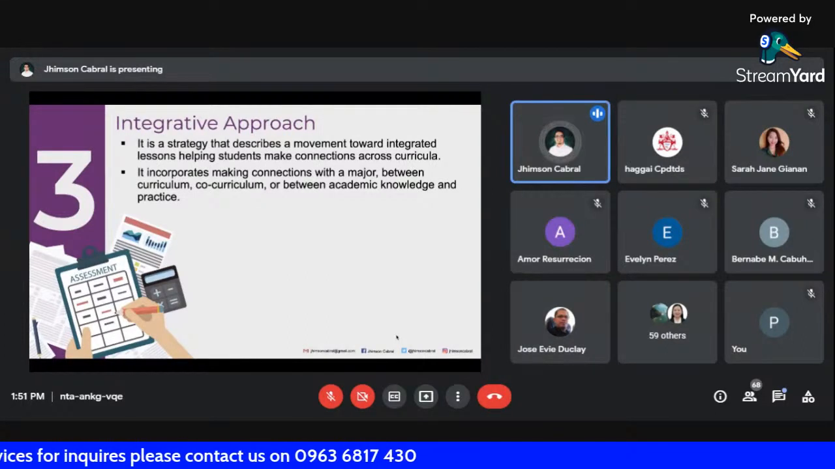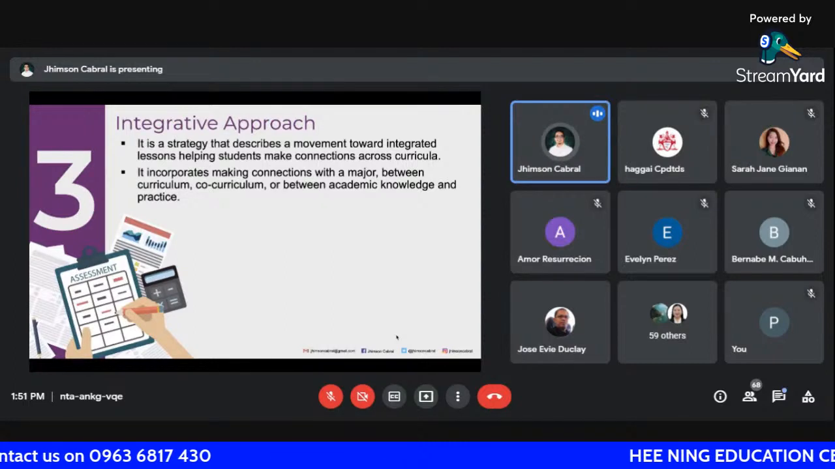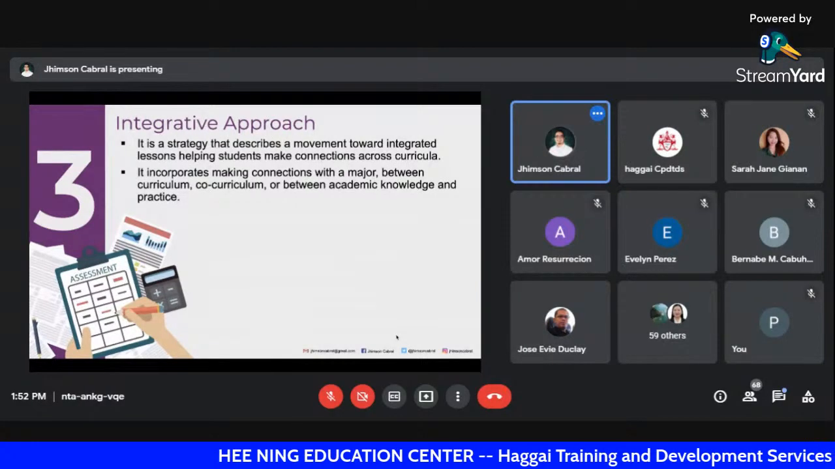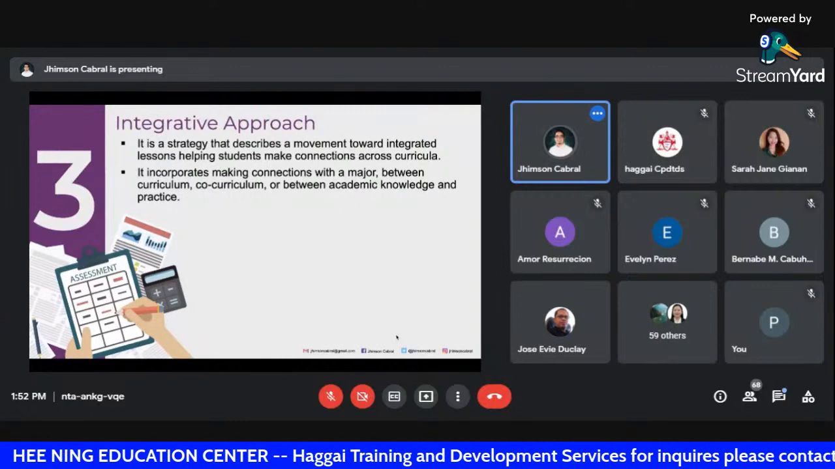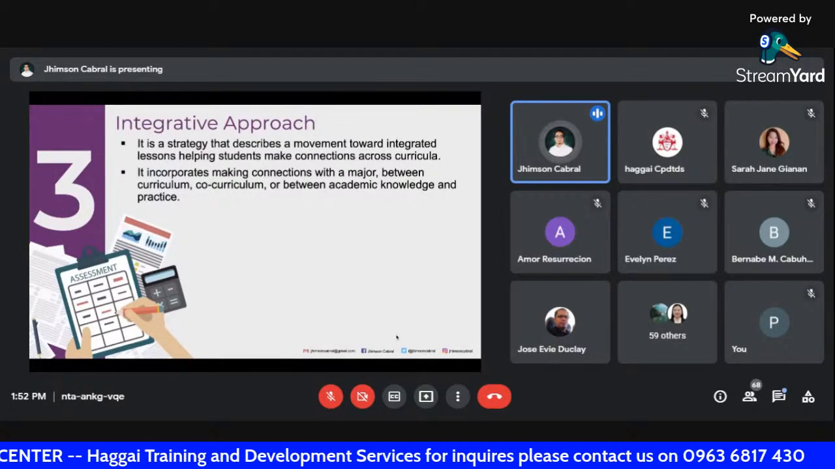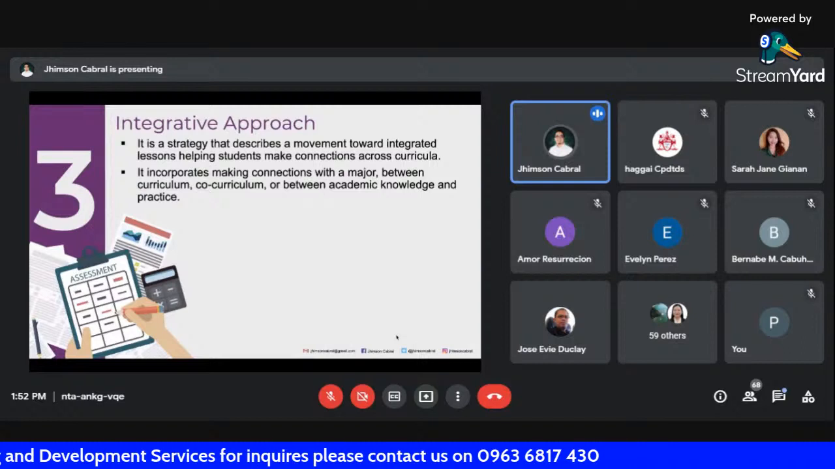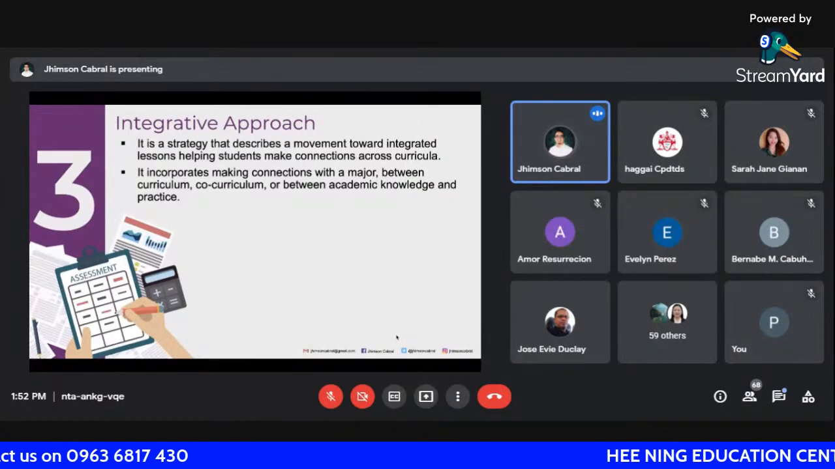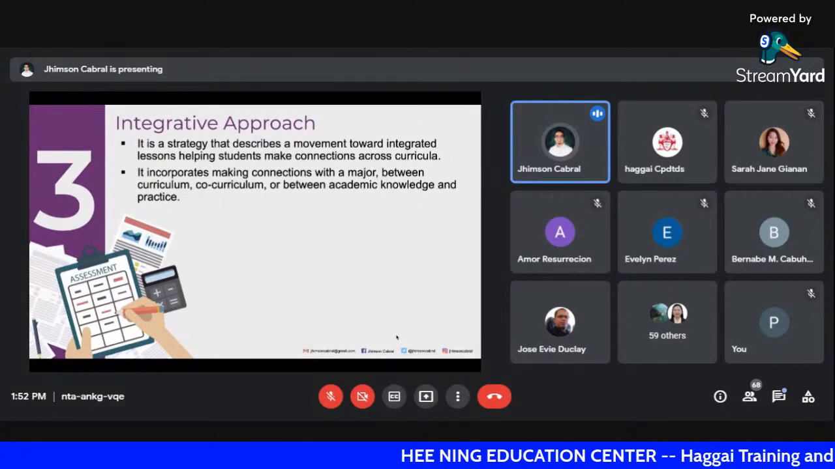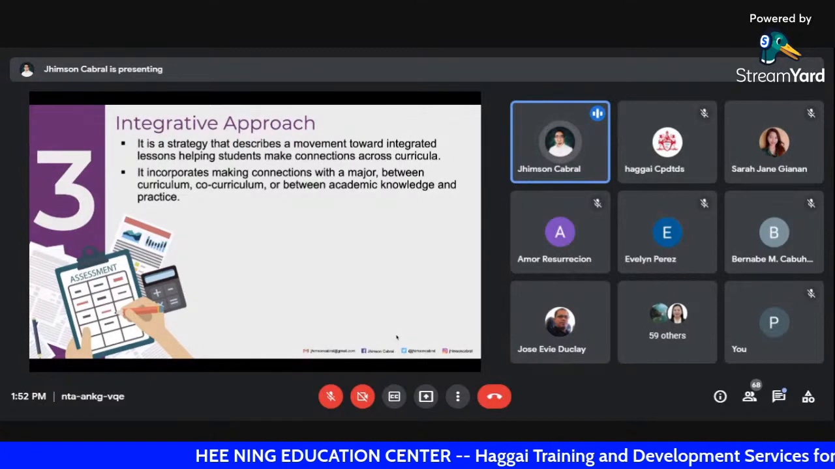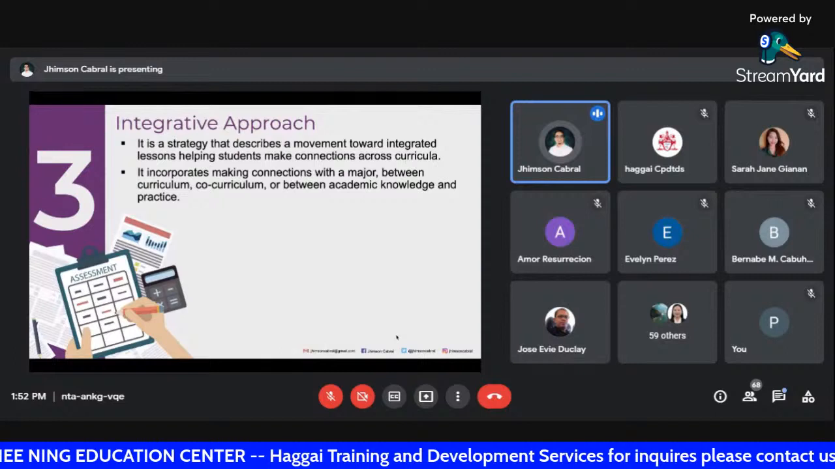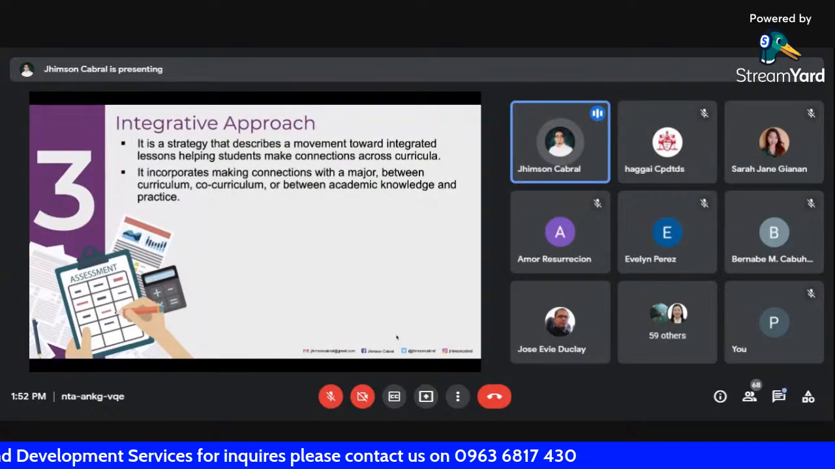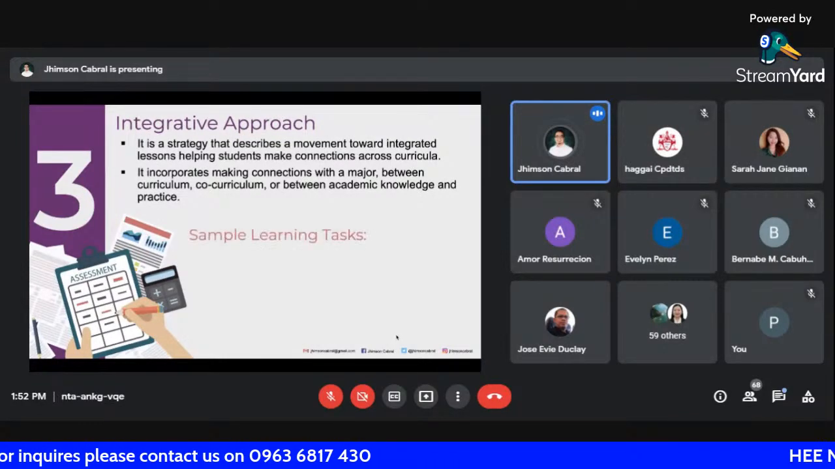Pwede din naman halimbawa, nagtuturo ako ng grammar, ng basic grammar, subject-verb agreement sa aking mga estudyante. How can I use the integrative approach there? Pwedeng halimbawa, I ask my students to write an essay about, say for example, Asian nationalism using proper subject-verb agreement. O, ibig sabihin, may integration din. Although I'm teaching English, the content of the essay that I will be asking my students is related to social studies. That's integrative approach.